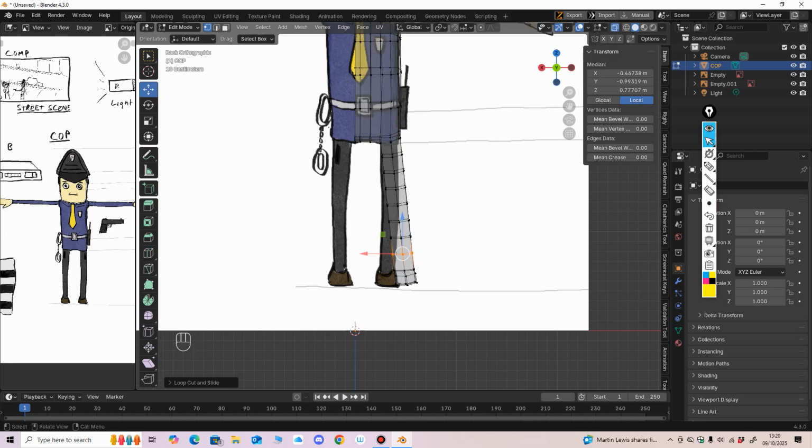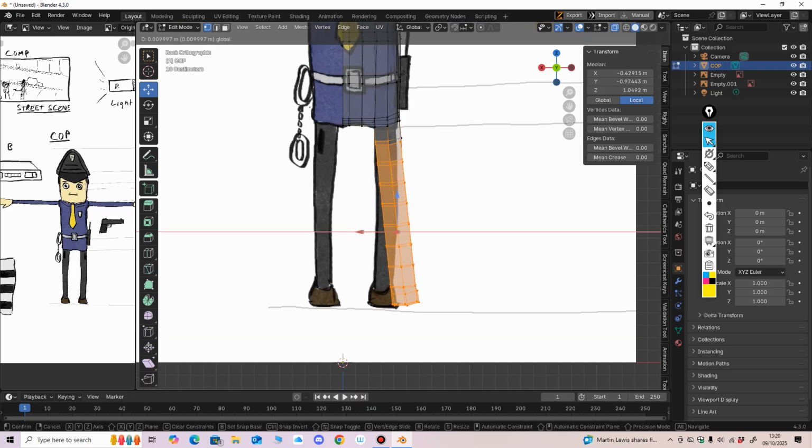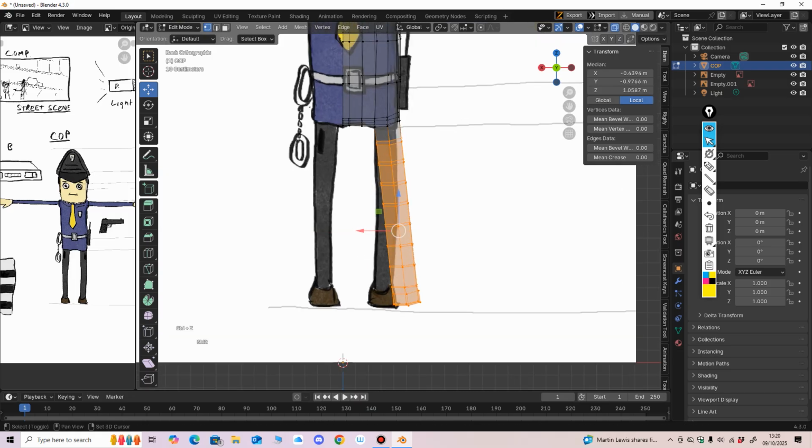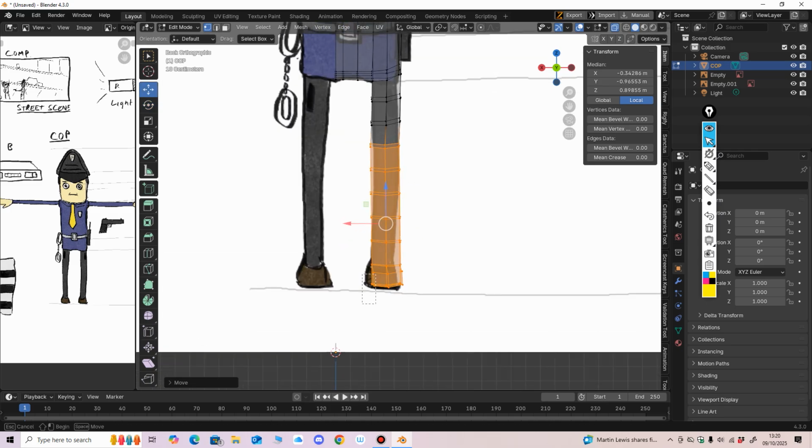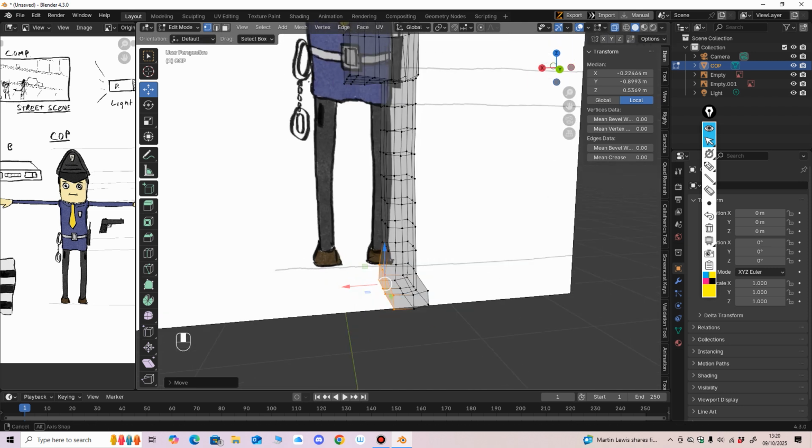Obviously you need to match it from the front as well. So let's just grab these verts. We can rotate that. Move that to there. Move foot out a bit.